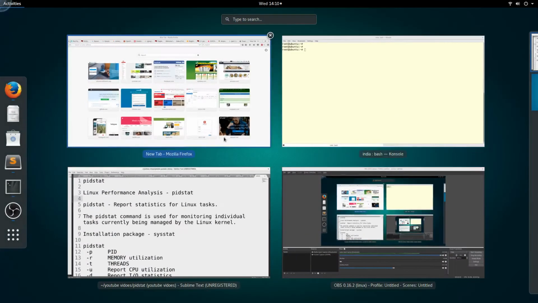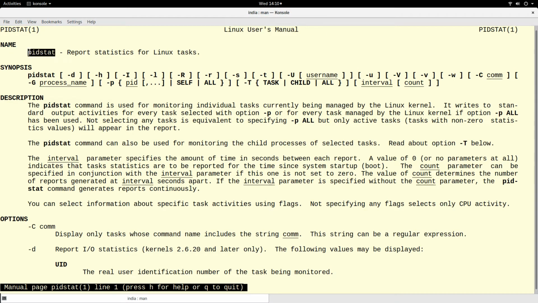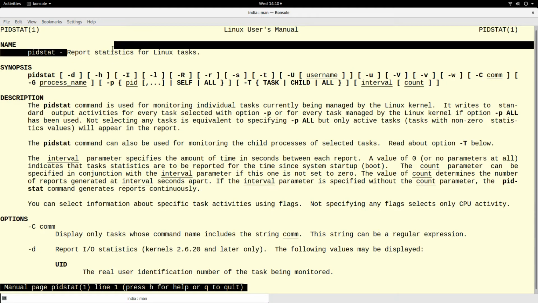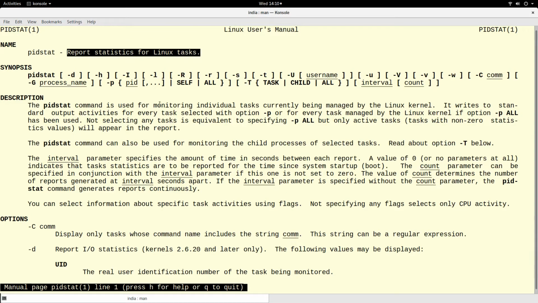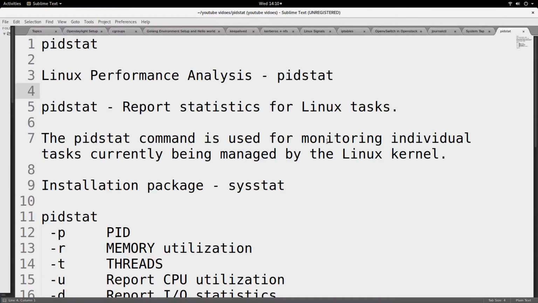So let's check out the man page basically to get a little bit of information. So we look at the man page of pidstat. It tells us pidstat reports statistics for Linux tasks. Also if you look at the description, it tells us the pidstat command is used for monitoring individual tasks currently being managed by the Linux kernel. So there are 2 points there: pidstat is used for monitoring individual tasks, and that task must be currently being managed by the Linux kernel.